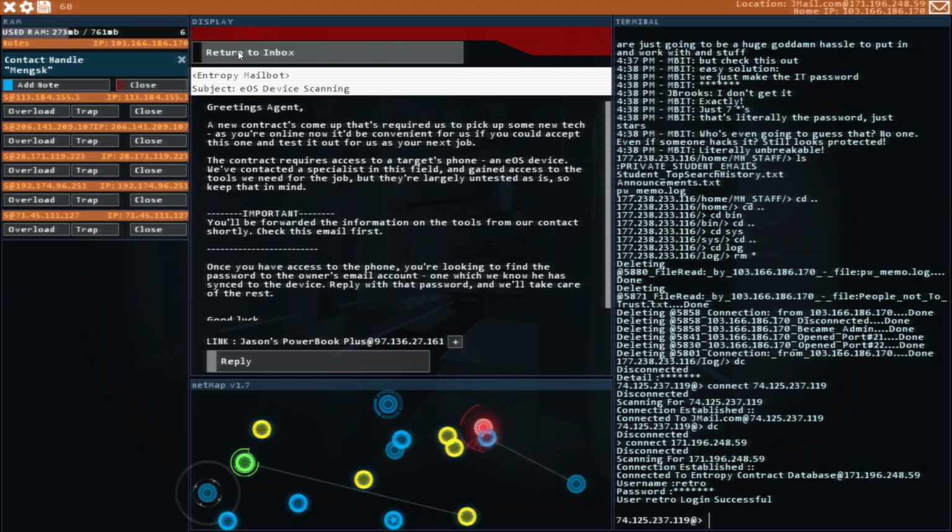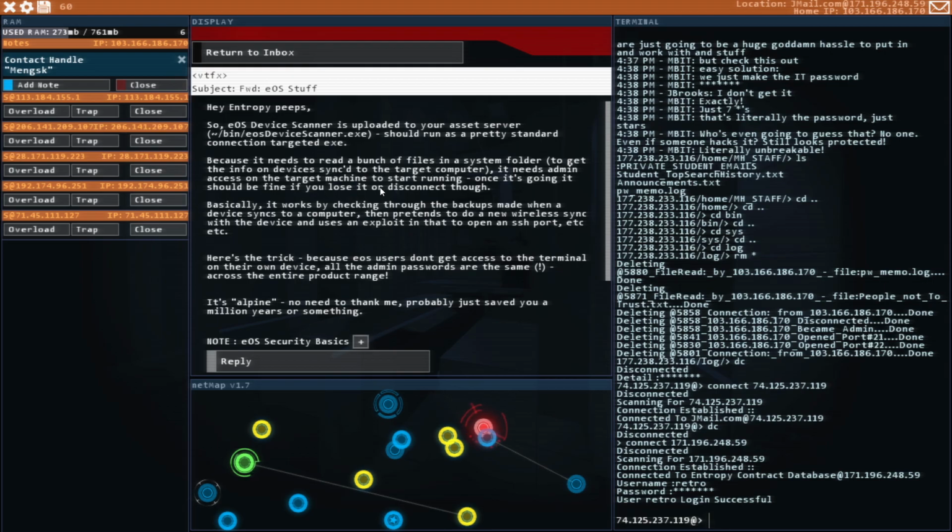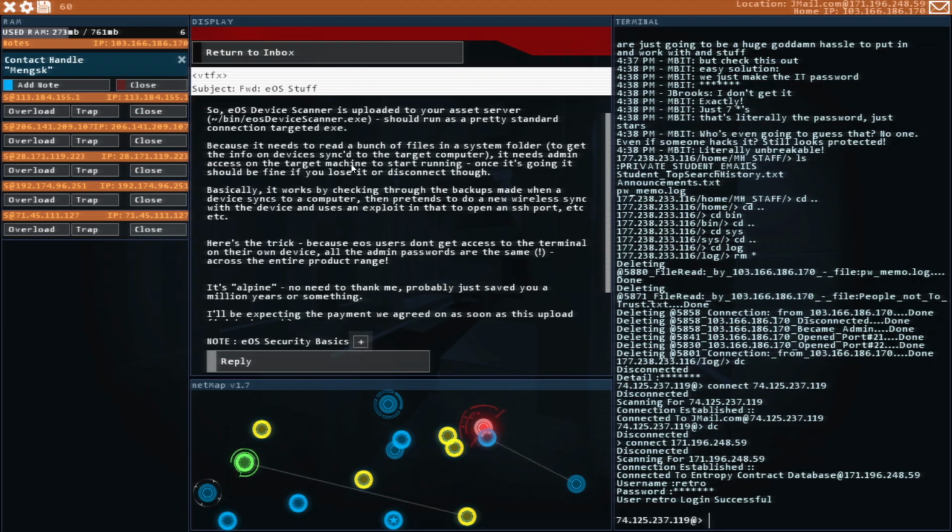Okay, Jason's power book. Right, so here's the EOS device scanner, uploaded to your asset server. Should run as pretty standard connection targeted executable because it needs to read a bunch of files in a system folder to get the info on the device synced to the target computer. It needs admin access on the target machine to start running. Once it's going, it should be fine if you lose it or disconnect though. Basically it works by checking through the backups made when a device syncs to a computer, then pretends to do a new wireless sync with the device and uses an exploit in that to open an SSH port.